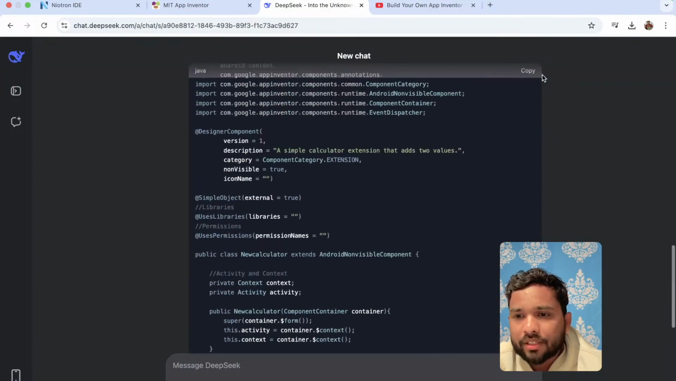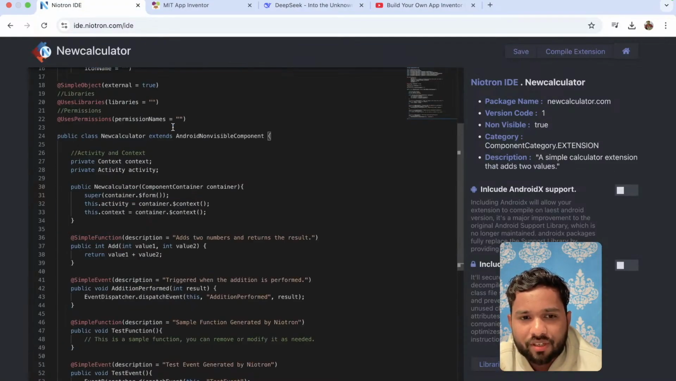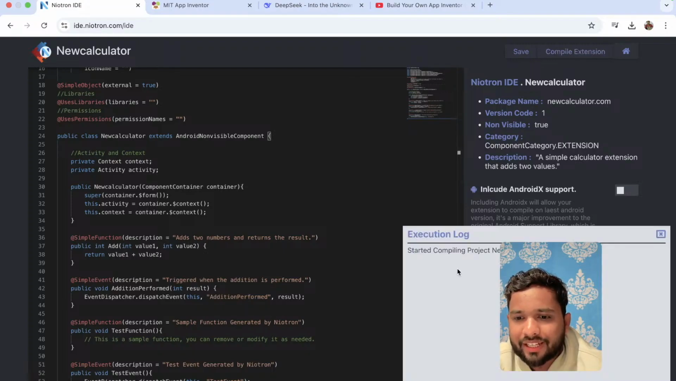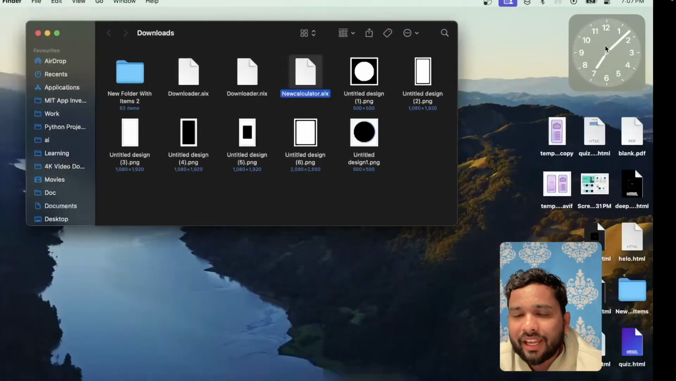Now let's copy this. Go to the IDE again. Just press Control A, or Command A, and paste it. Done. Now let's click on the save button. Saved. Now let's click on compile extension. Project saved and it's compiling. Let's see if there's an error. No, there's no error, and you can see we have the AIX file.